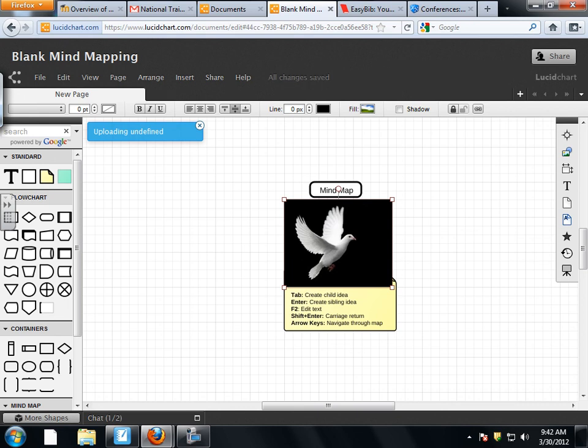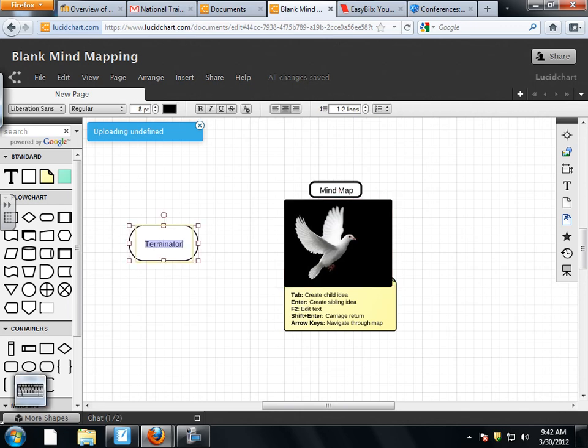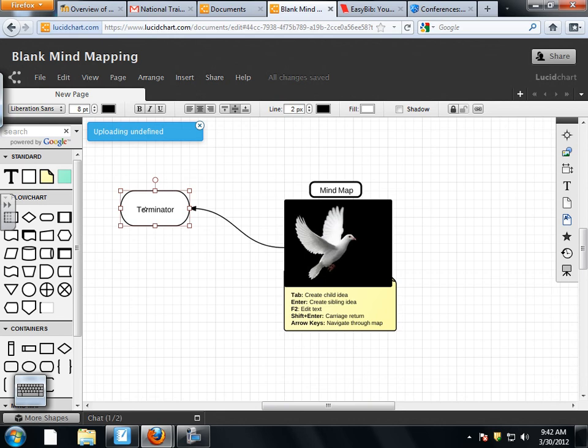Then to add all these chart things on the side, it's pretty simple. I just drag them in, and then if I want to connect them, I just drag a line between the two, and it automatically connects them. I missed it a little bit. There we go. And if I want them to be curved, like I said, curved lines are better. All I have to do is move a little bit.